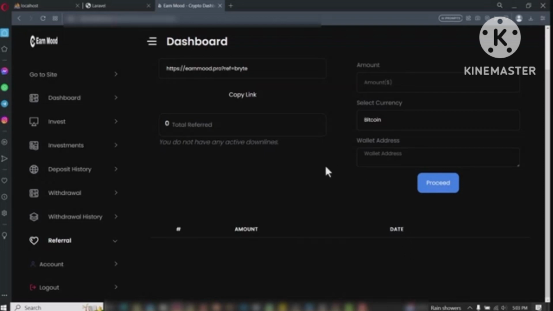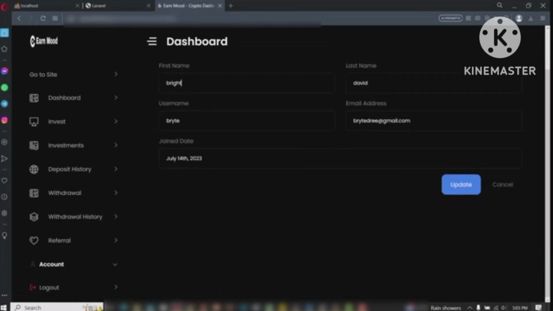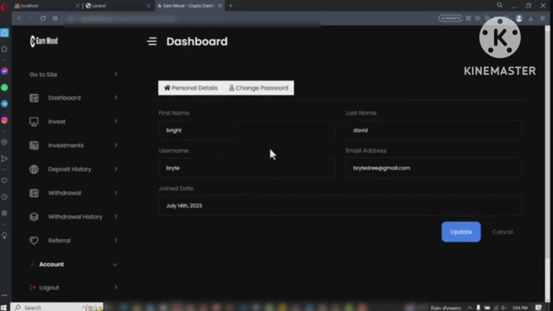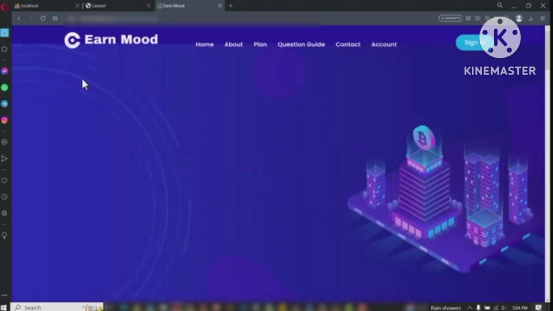When you go to the account side, you'll be able to edit your details: your first name, your last name, your email address, your username, and see the date you created your account. You can go to password, which is where you change your password. And this go to site link can lead you back to the home page.